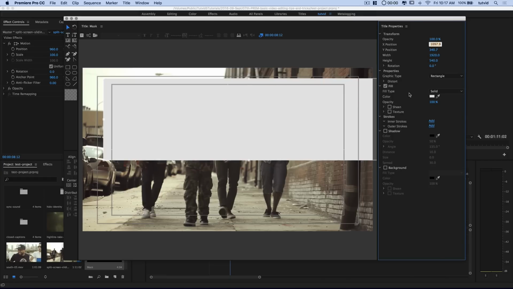There we go. Now, the X position here needs to be half of the width. Now, the width is 1920, so half of that is 960, I believe. Yep, that looks about right. And the Y position needs to be half of 540, which is 270. So we're going to set that to 270.